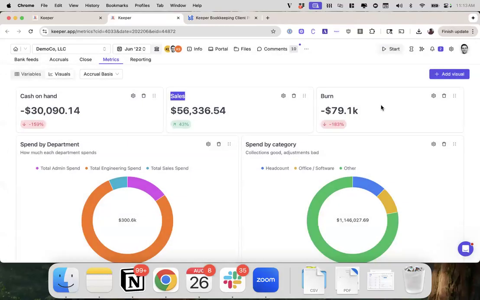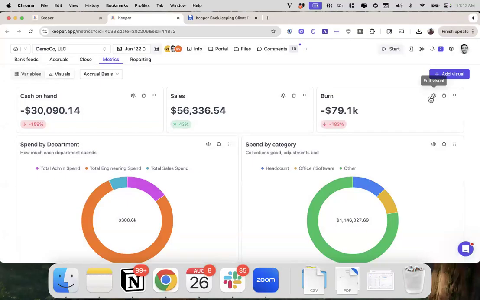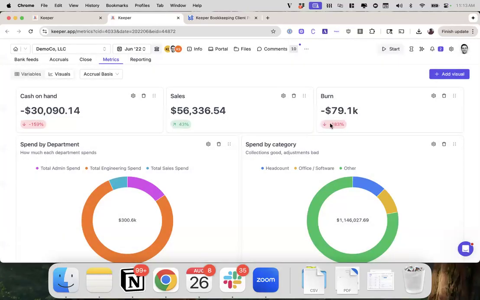So same idea for sales and burn. I think sales is probably just P&L income. Yep. And then burn is just net income, which is not necessarily the most accurate measure of burn, but for this illustrative metrics dashboard is what we're using.